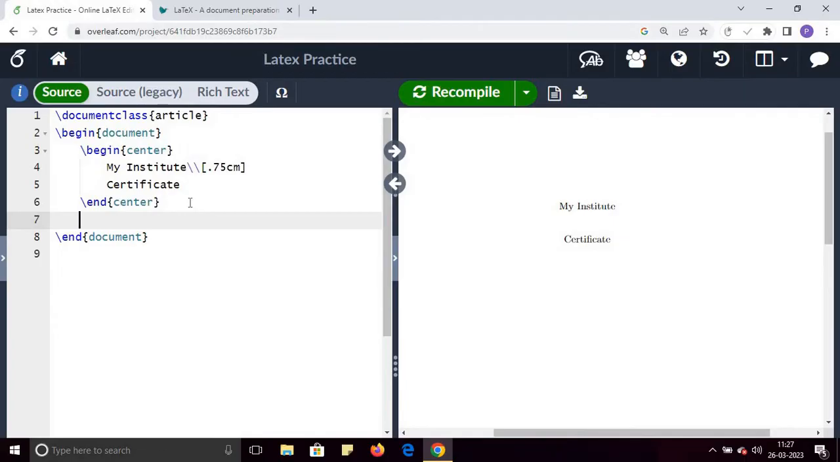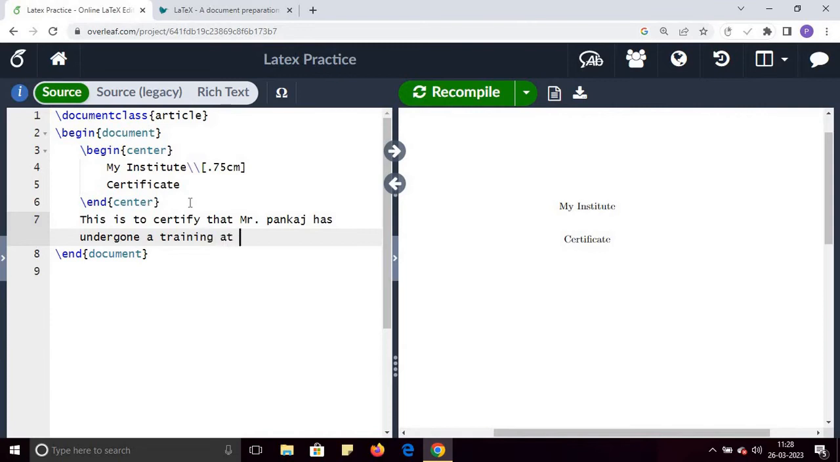This is the text, you can write any text here, and then I want to write the line that this is to certify that Mr. Pankaj has undergone a training at this course and is qualified. Okay, now the thing that I am going to explain is how to center the text. I have already explained begin center. How to right align the text, and how to left align the text, I will explain here.